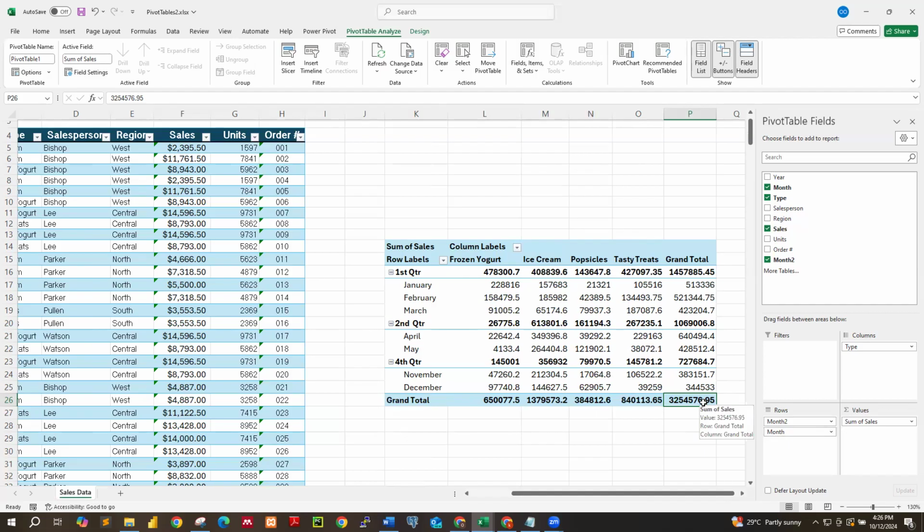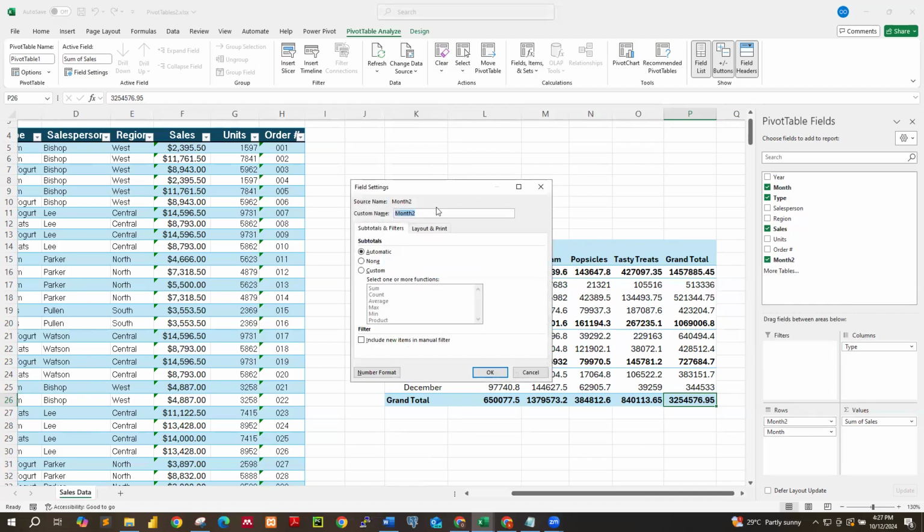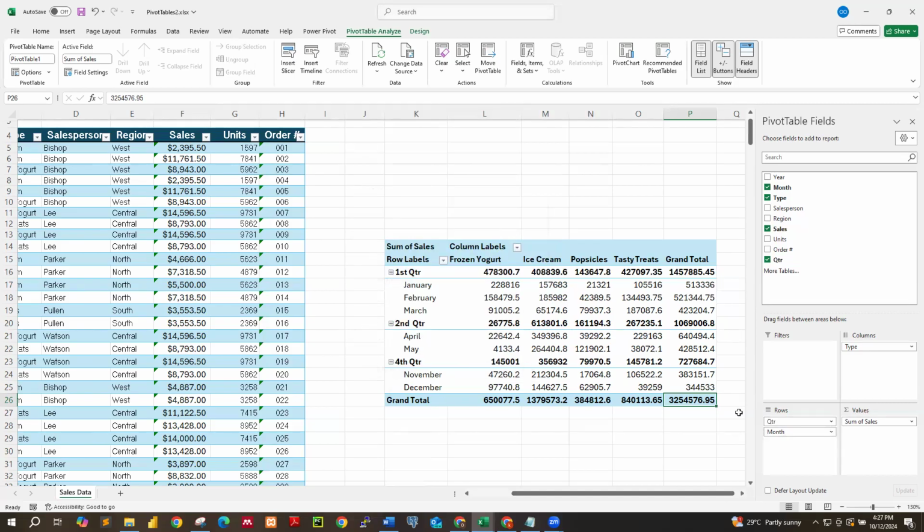All right, so we're going to do more with this one. You realize that there was another field introduced over here. The first one was the month. What we did, the groupings, was month two. So if we click on field settings, we can go ahead and change the name here. So we have QTR, that is quarter. Click on OK. All right, good.